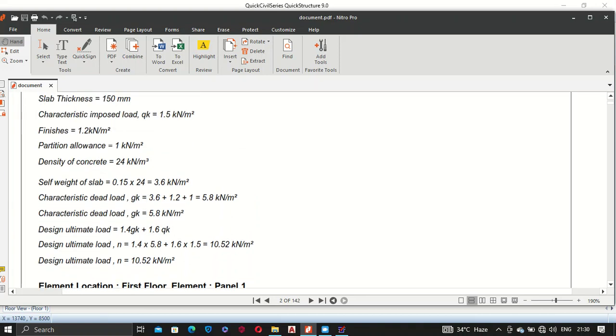Okay, finishing was 1.2, then partition allowance was 1. So 1.2 is for finishing, then 1 is for partition allowance. So this is dead load. Okay, this is dead load GK. So this has been calculated.